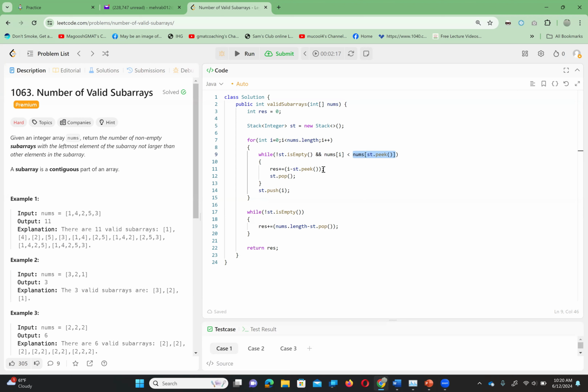So what we do is we take the difference between the current index and the top of the stack index, and add that to the result, as I just demonstrated. Then I take that top of the stack index out of the stack, and I push the current index into the stack. I will keep doing this until the violation stops happening. Okay, so that is the first pass. And then we showed you the second pass.